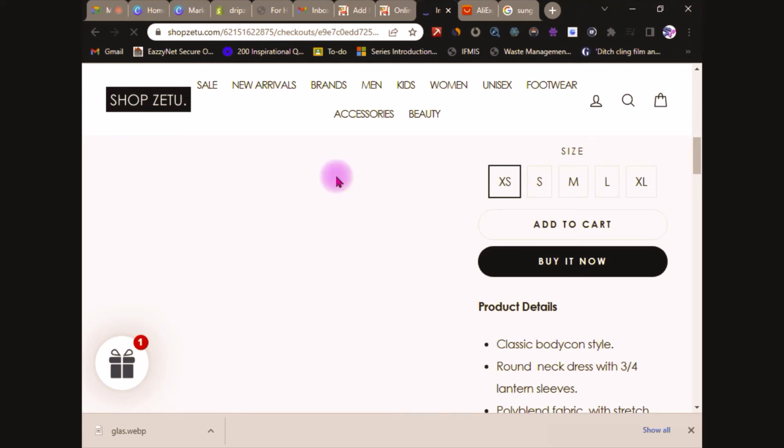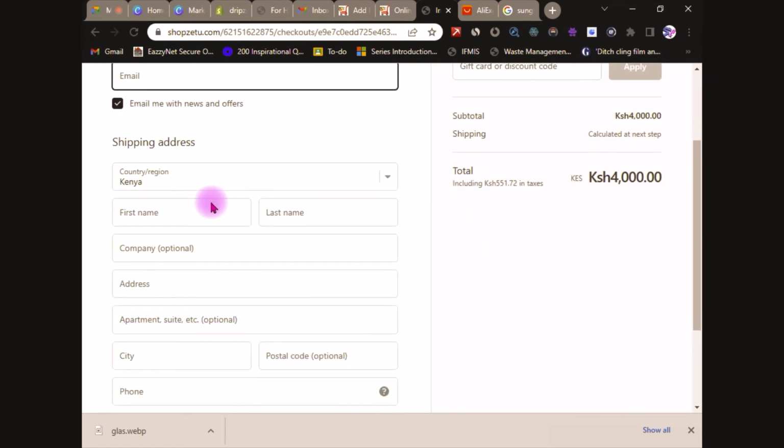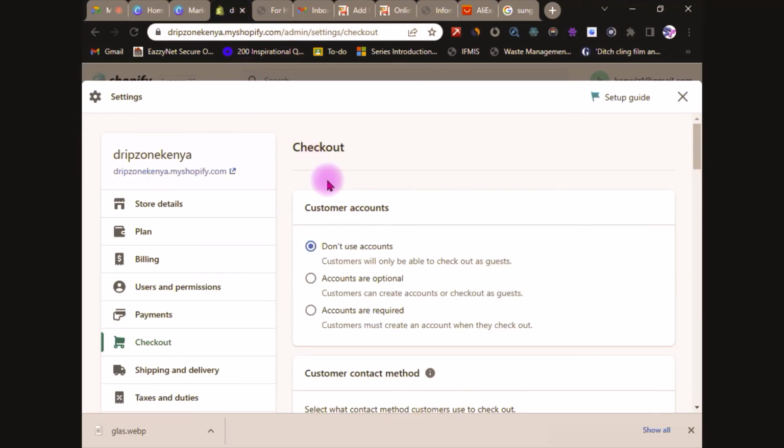Either you pay via M-Pesa, but then there are other sites that will demand that you create an account, like this one here. This one is now demanding that I create an account, because this actually helps in getting your shipping details. So you create an account, then you make an order.